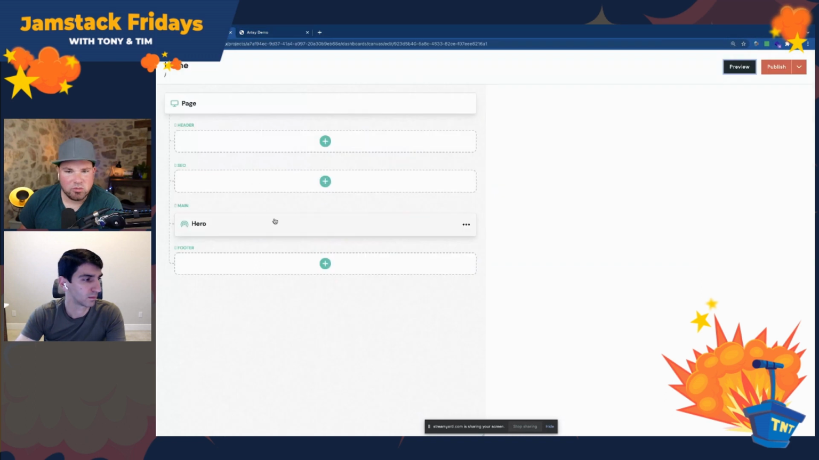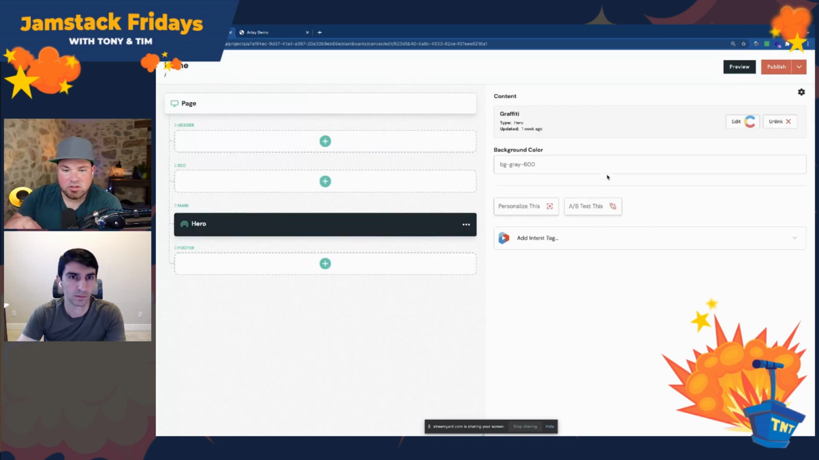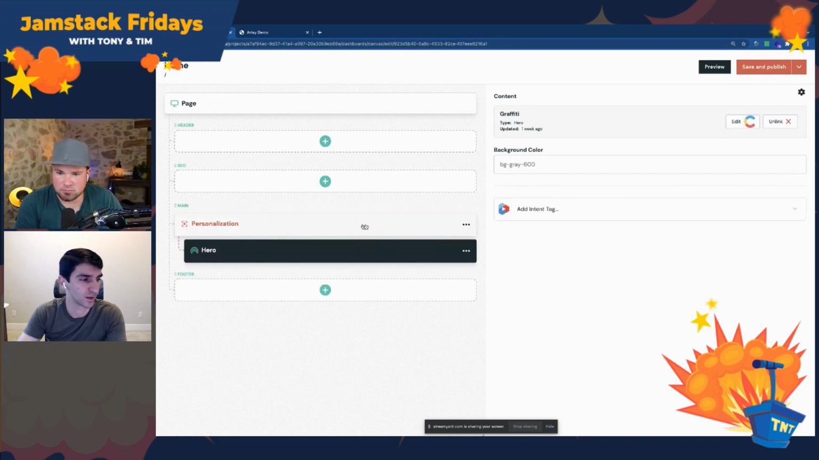That's really interesting to me because you just emptied this out. Oh, there's a hero. So we have one hero component in your main placeholder that is graffiti from Contentful. Yep. And I have Tailwind, as I mentioned, so I can actually do some management of my background colors directly from this property here, or parameter. Yep. So let's just do this personalization really quick.